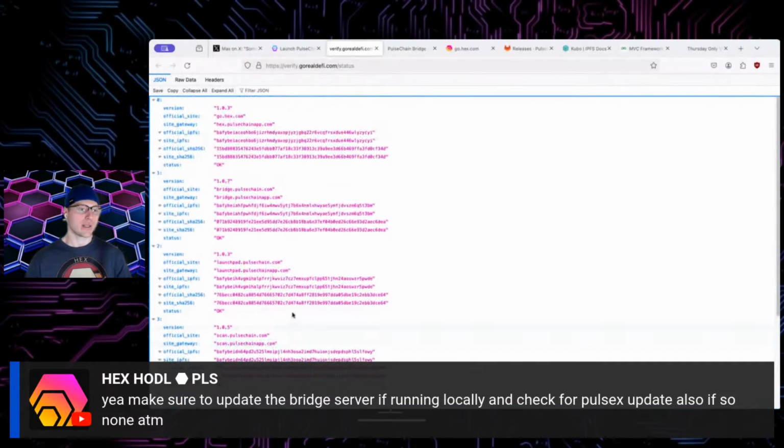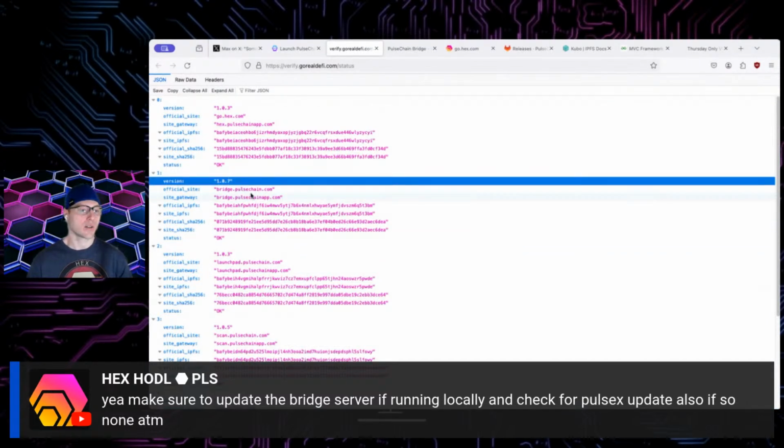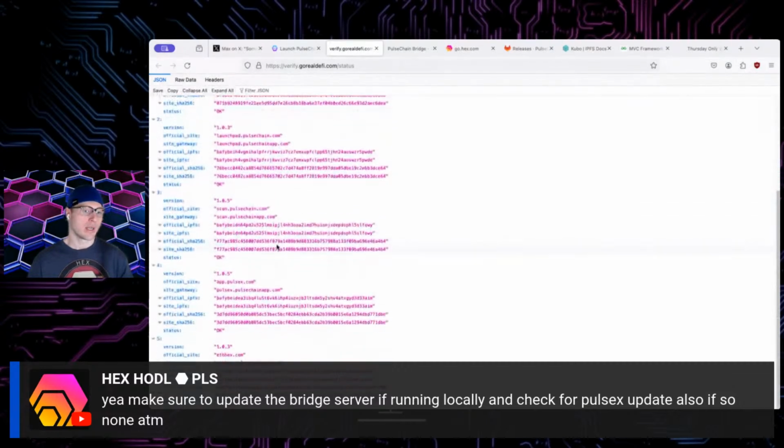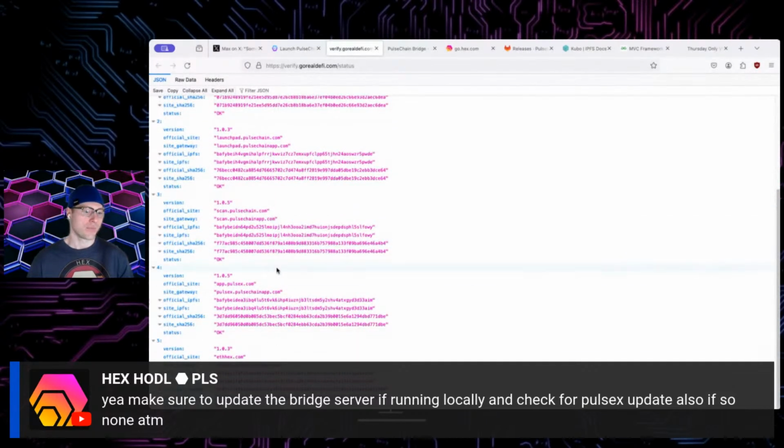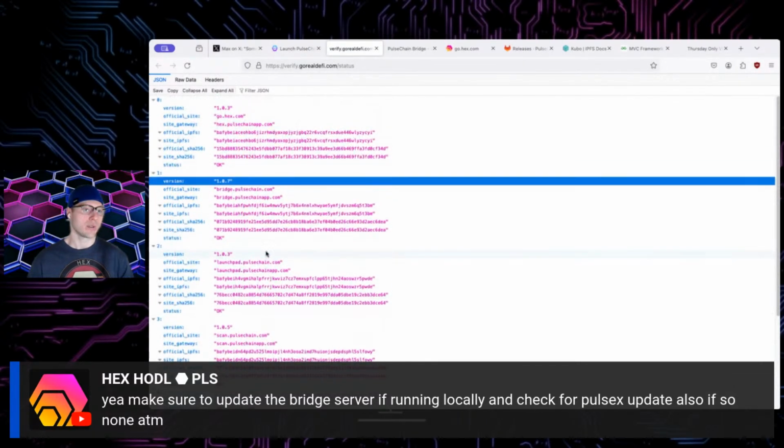So you can see which ones have been updated the most, which ones the dev teams are working on the most, the ones with multiple versions coming out. I guess you could extrapolate that. So the bridge and PulseX and the Block Explorer have had the most updates, which makes sense, right?